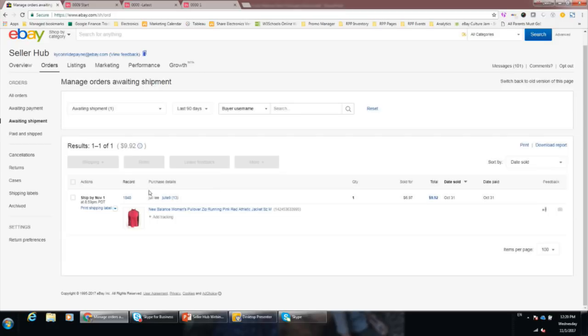So this will say ship by November 1st. If you said I have a 3-day handling time, it'll say ship by November 3rd. So it's just telling you what you promised the buyer and what they're expecting. If you had same day, it would say ship it now. Yeah, exactly, and it gets red as you get closer.